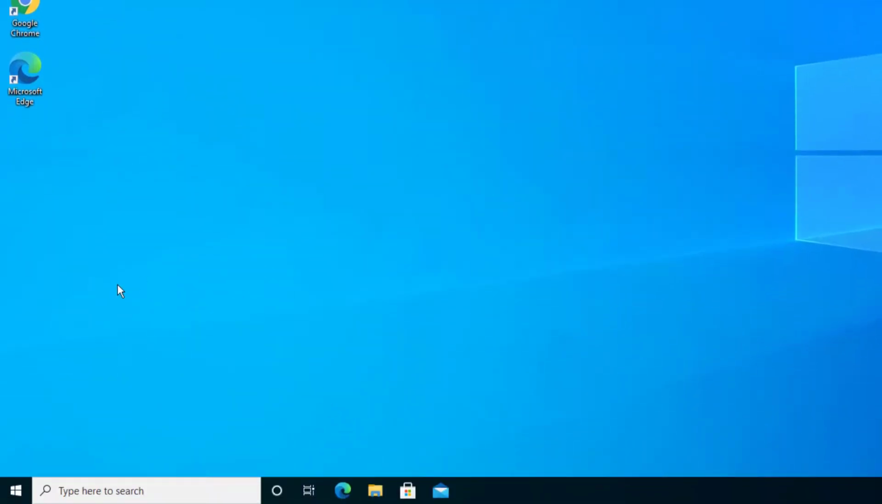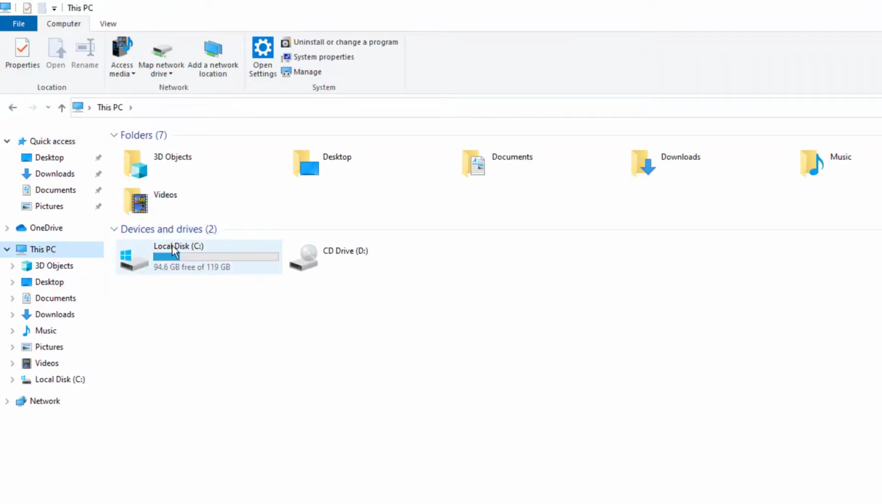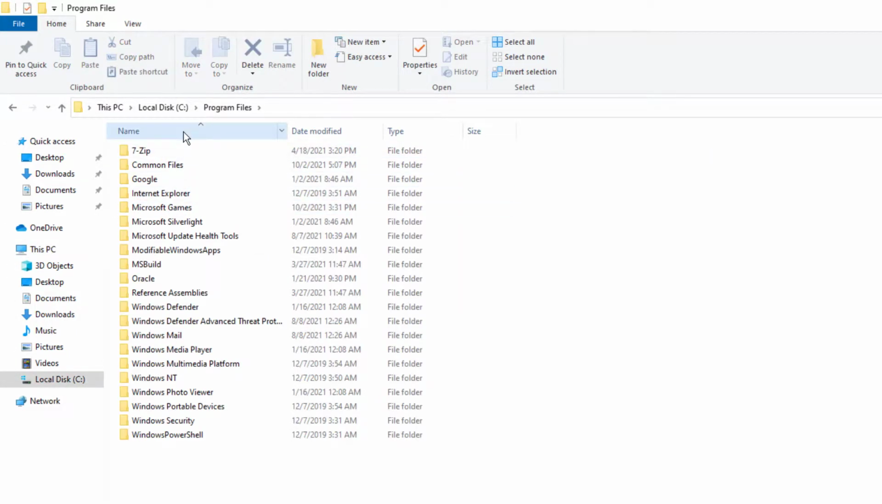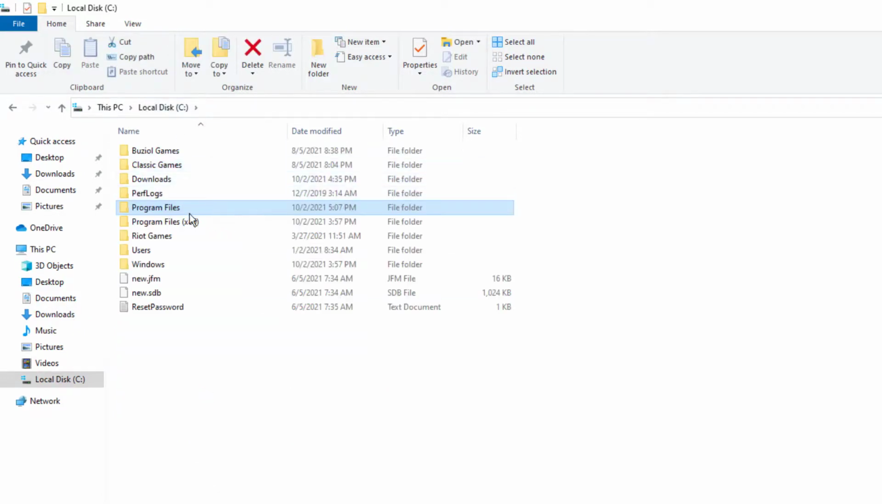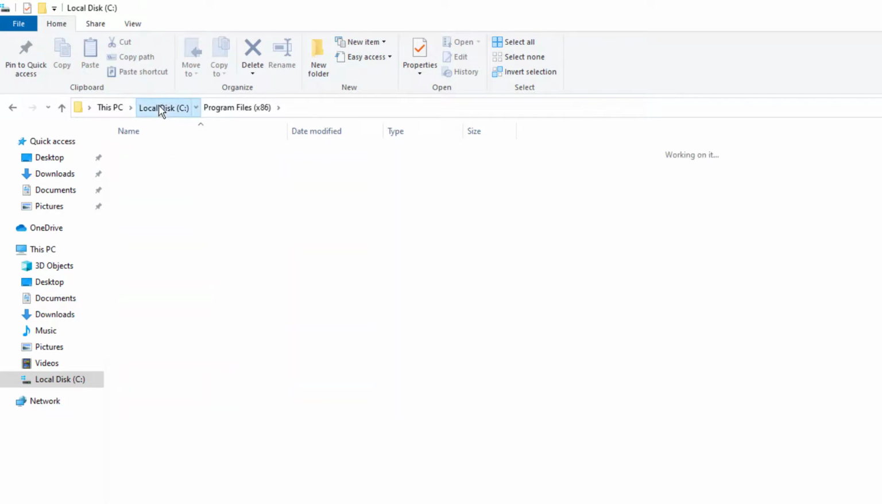Okay, now I'm going to go to This PC, or you can go to File Explorer. Technically, that's what you're going to see. I'm going to see This PC, and I'm going to go to C Drive. I'm going to go to Program Files, and I'm going to see if I see Avast in here. I don't see Avast in this list. I'm going to go ahead and open up Program Files (x86). I don't see Avast underneath here. I'm going to go back to C Drive.